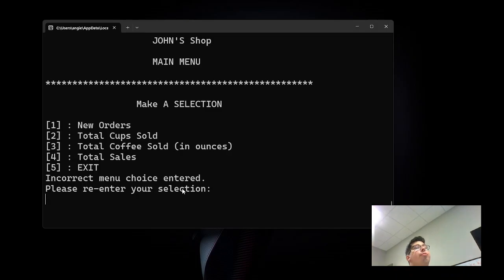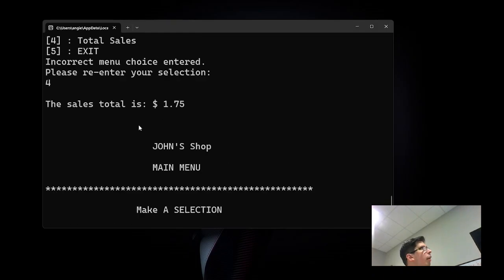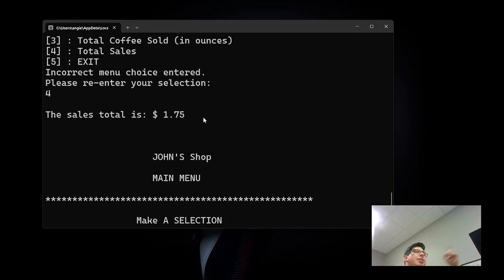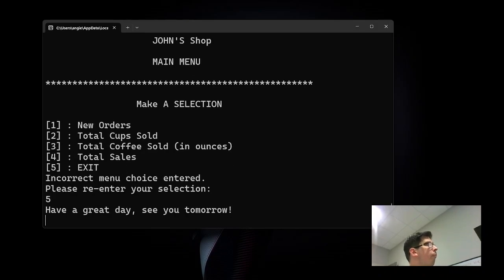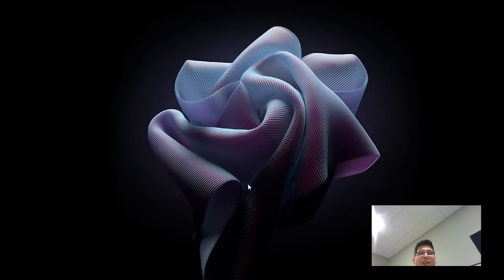Now, if we remember, the first cup of coffee, the small cup of coffee was $1.75. So if this shows $1.75, I love how I have to keep scrolling up, then it's not remembering the first customer's order. Our sales are going to be off completely. Our inventory count's going to be wrong because we're not remembering. And then we can click 5 to exit. Again, this is all in a big while loop. Have a great day. See you tomorrow. How cheesy, right?